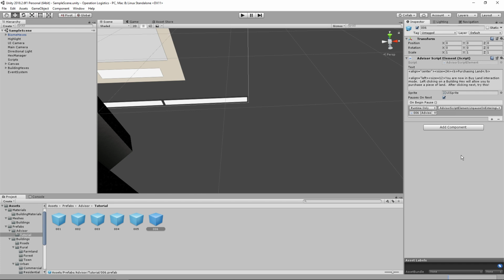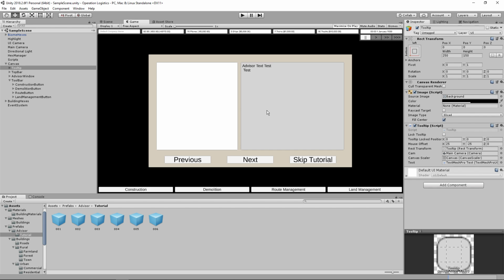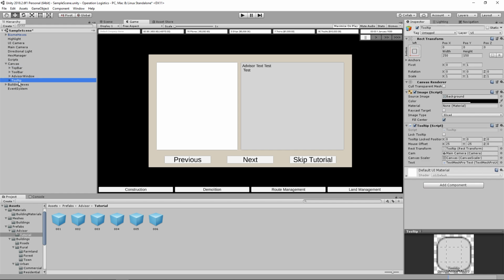So, there's a couple of things that we're going to have to implement. One, we are going to have to turn back on our tooltip. So there's that. See, the tooltip will be behind virtually everything. I want the advisor window to be in front of everything. Absolutely. And then I want the tooltip to be in front of everything. Period? Yeah, period. Okay.